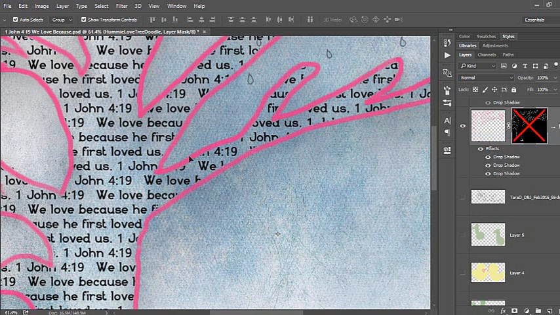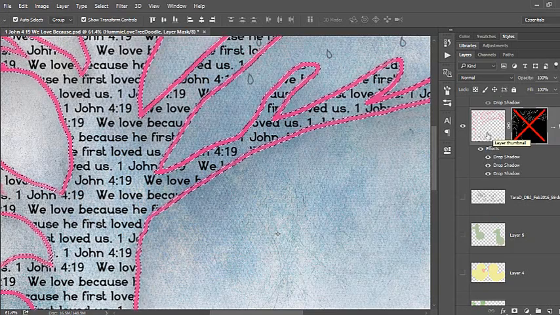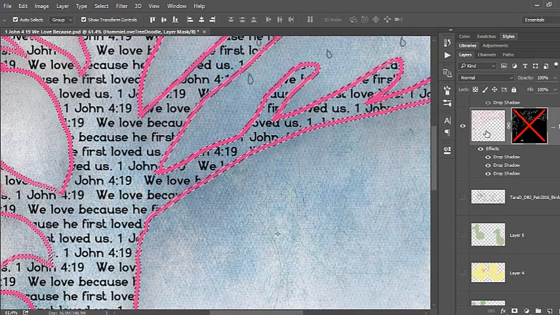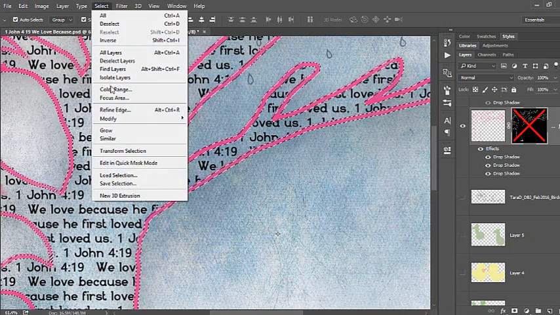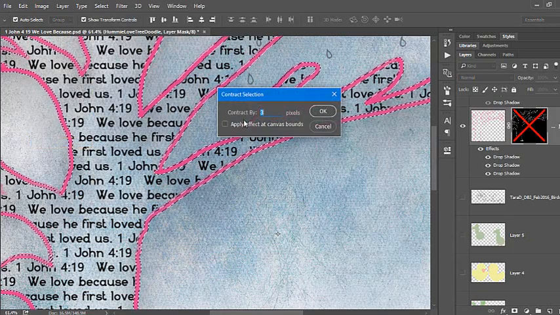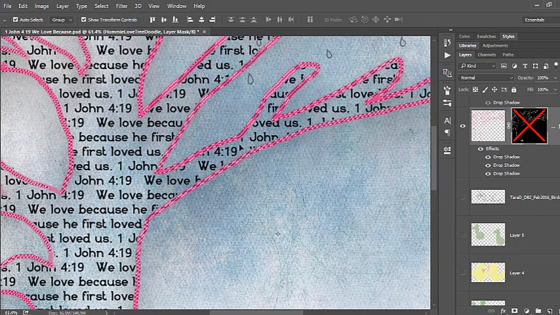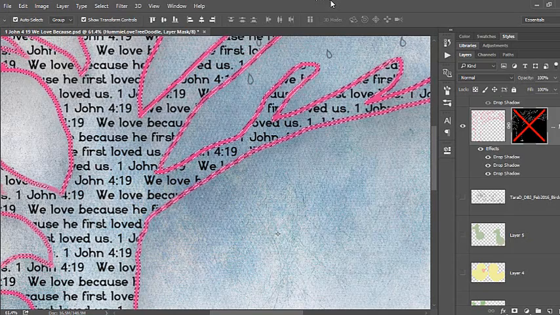The reason for that mask is because I created a mask to make the lines thinner. So how I did that was to Control-click on the thumbnail of that outline tree layer, and then I did Select, Modify, and Contract, and I contracted that selection, I think, about 3, and then I think I hit Select and Inverse, and all of this is in Photoshop Elements.